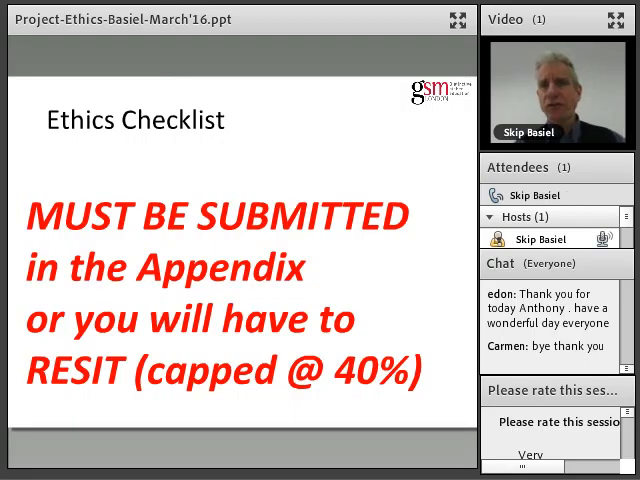So, the ethics checklist. This is very important that you understand that this is put into the appendix of the document and that you have it submitted, completed, and all the ticks are there. Let's have a look at what the actual document looks like that you can download from the Google Docs.